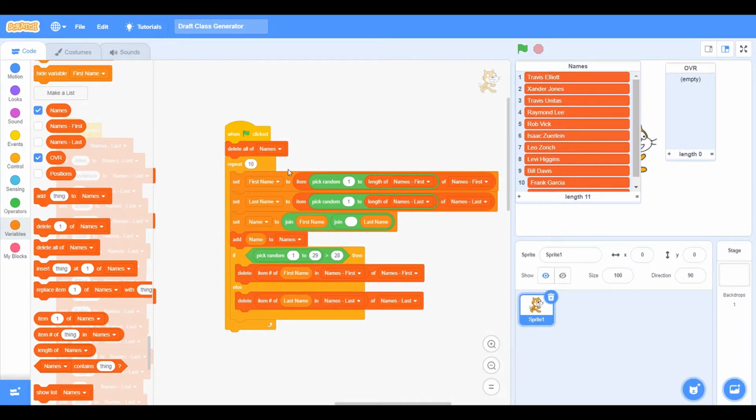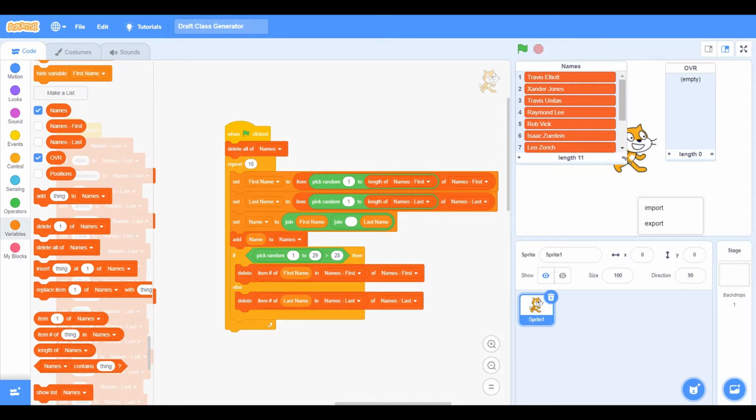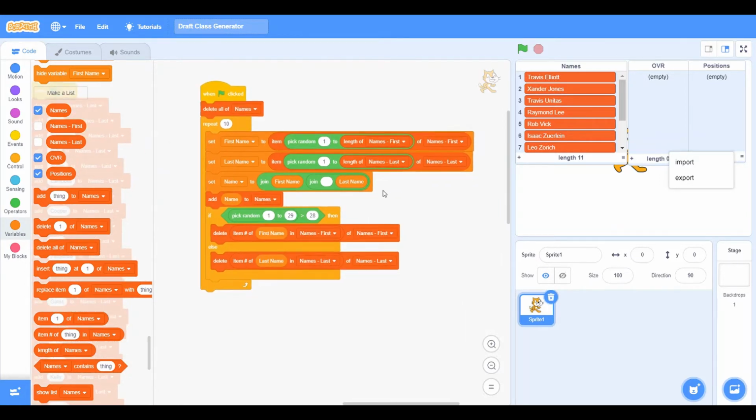So now let's actually make the names a little bit smaller. Let's bring overall to right here, and then also make sure to show the positions list, and we're going to put that right here. Now this is kind of like the draft board, and this is where the people in the draft are going to be. So let's go ahead and start making the draft part.